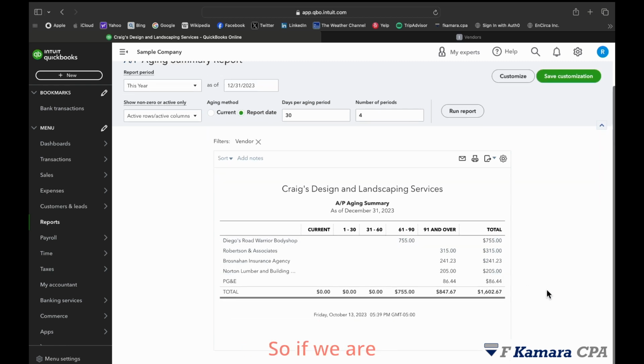You see, so if we are prioritizing, we can see which one we should prioritize first based on the age and also the terms. So currently, even though the vendor looks like it has 755 on the 61 to 90 days, whereas most of the other vendors we have above the 91 and above. So meaning if we have good terms with this vendor, we can pay the ones over 91 days first, so we don't run the risk of losing our credit.